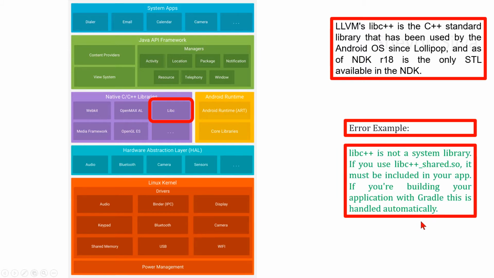As another example, we can consider this situation. Libc++ is not a system library, so if you use libc++_shared.so, it must be included in your app. If you are building your application with Gradle, this is handled automatically. This is more like a guideline.